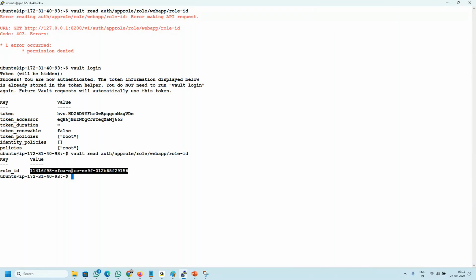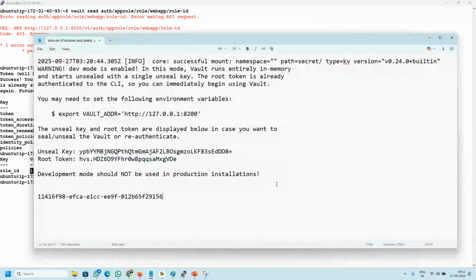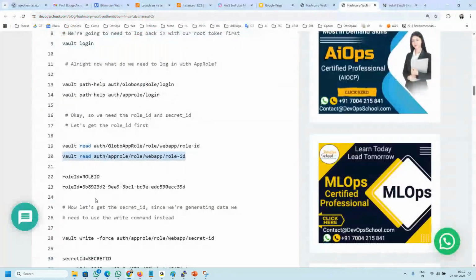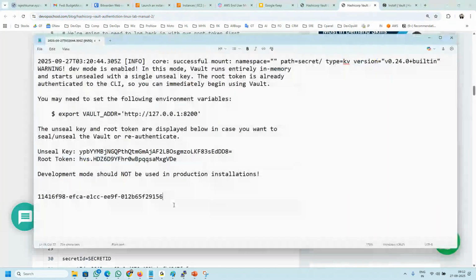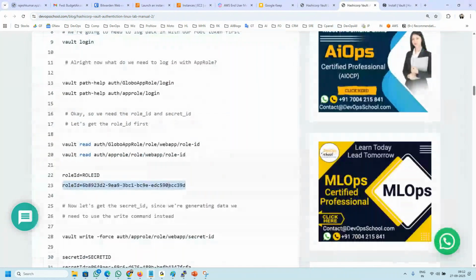So once admin creates any role, then admin has to provide the role ID. Okay, so role ID, you got it. This you can pass on the command line also, but it's easy for me to set it here carefully so I can use it multiple times.